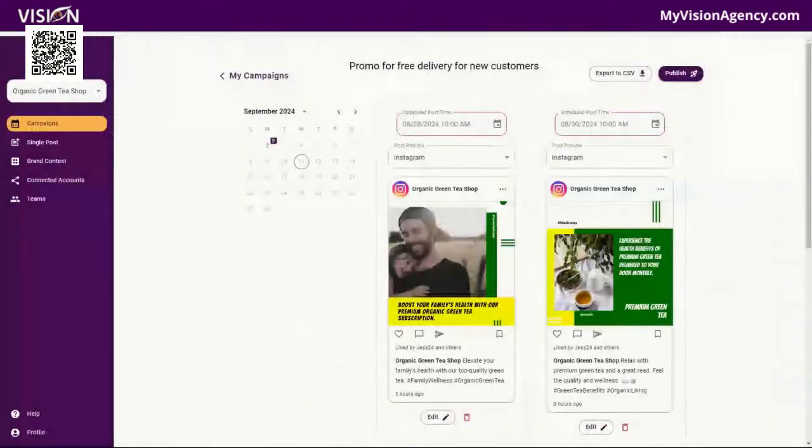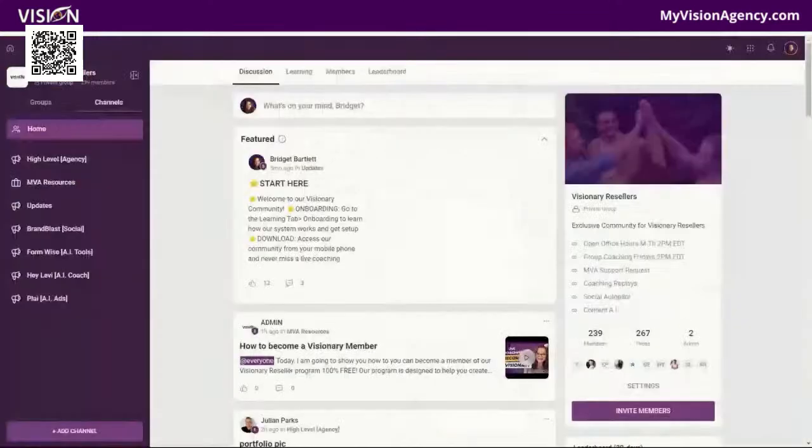Okay. Now, when you get access to our membership program, you're going to get login credentials for our membership area. Okay. Very first thing you want to do is start here. You're going to read that. It's going to tell you everything I'm getting ready to tell you. Okay. So open office hours, Monday through Thursday at 2 p.m. Eastern Standard Time. I do live training.